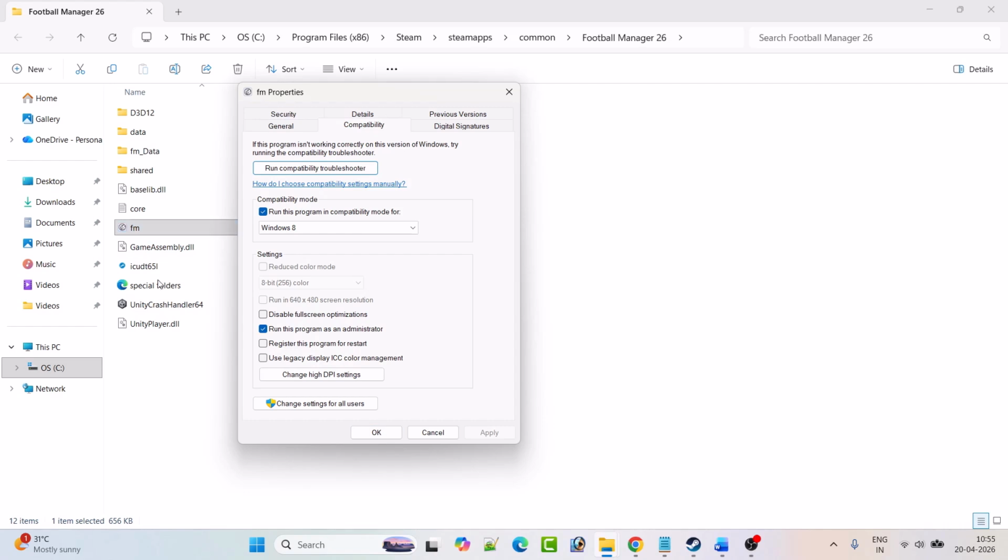If it's still not working, then from the drop down select Windows 7, hit apply, OK, and then launch the game and check. If it's still not working, then also check mark disable full screen optimization option, hit apply, OK, and then launch the game and check. If it's still not working, then remove the run this program as an administrator, leave this as it is, then hit on apply, OK, and then launch the game and check.